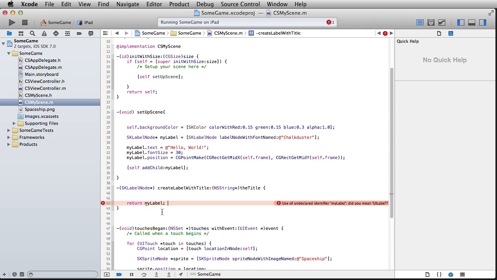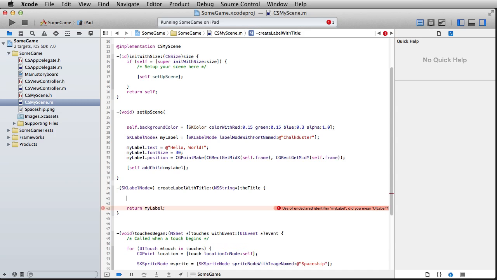And it's going to say, what are you talking about? There's no label in here, right? Use of undeclared identifier my label. Did you mean UI label? No, that's not what I meant at all. I'm just doing things out of order here, but get my point that it's saying, I have no idea what you're talking about.